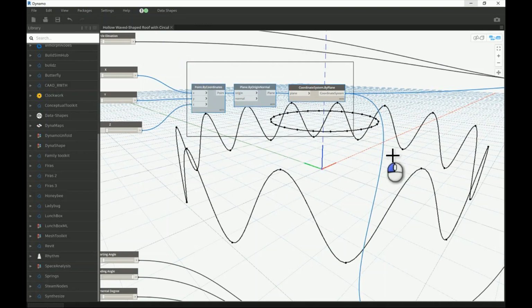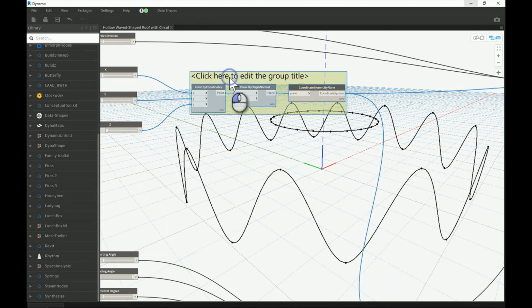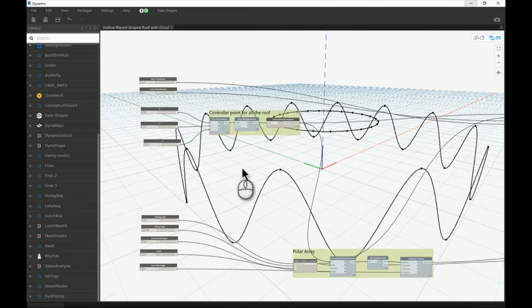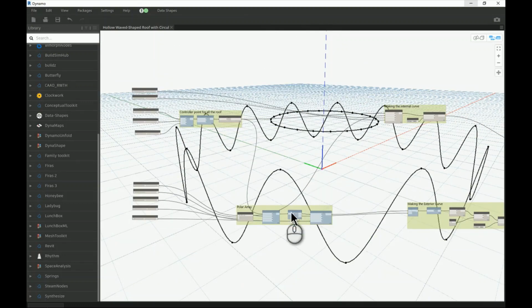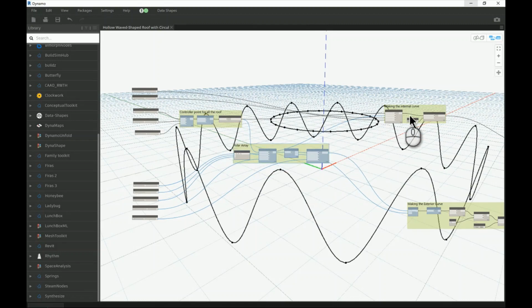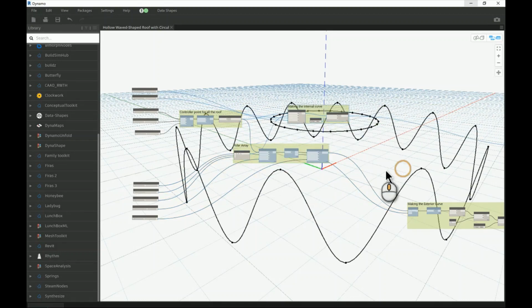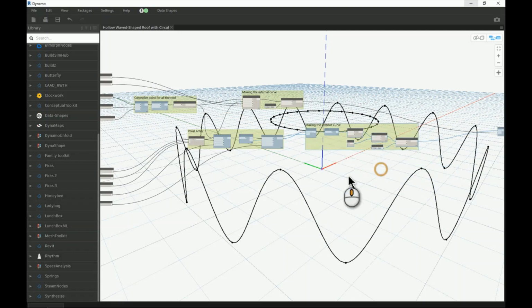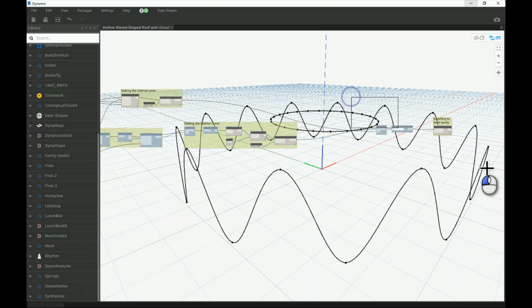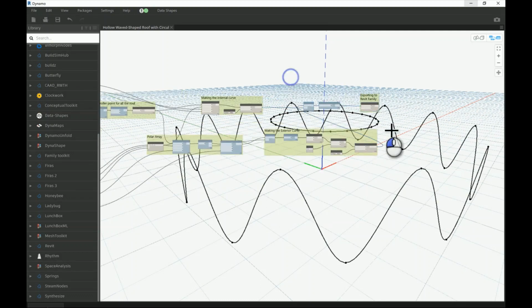I'll select them all, Control and J, and let's make, I don't know, controller point for the whole geometry or the building, roof, whatever you want to call it. Okay, so it's way much easier. Look, like you have this unit, and this unit. Better than the mess it was before. And of course, that's the strategy I was dealing with.